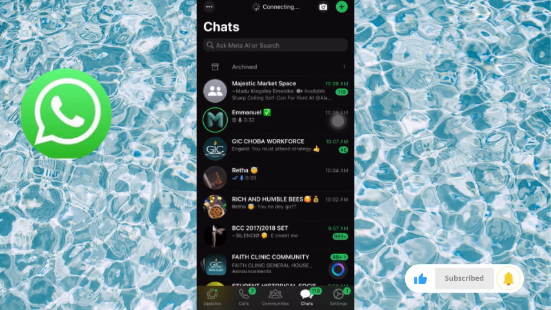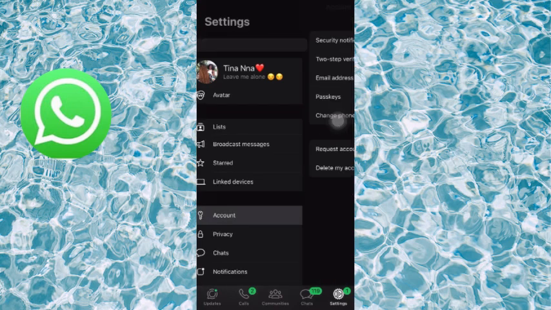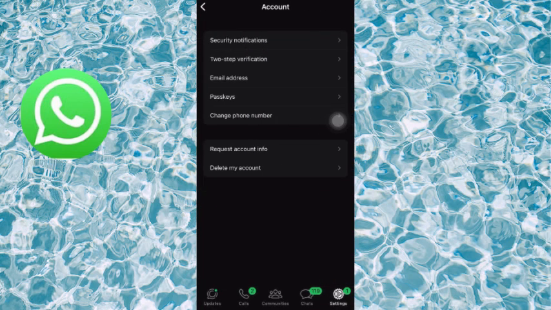Let's get started. So what you have to do is go over to the settings area and go over to accounts. Then in accounts, you're going to see change number. You're going to see it over here. Let me go over to change number.